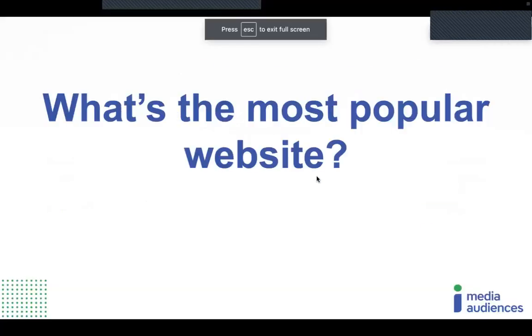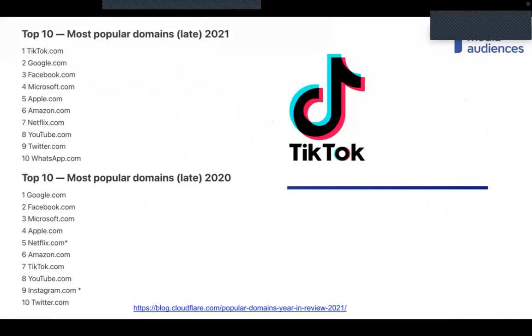Now, let me ask a question. What is the most popular website? We're in 2022 now, so what is the most popular website of recent years? Okay, guess. Well, it is TikTok, believe it or not. This is from a cloudflare.com article, and you can go check it out at the bottom if you can see that URL.